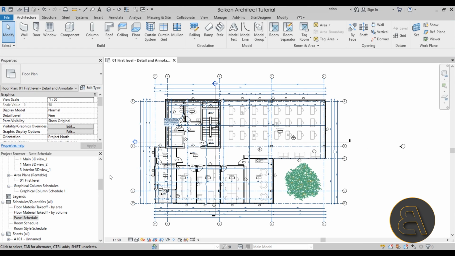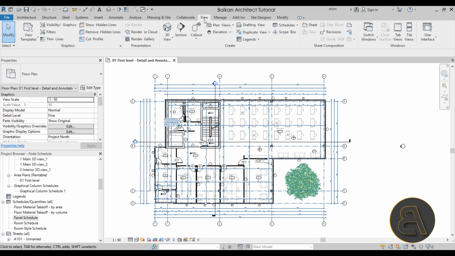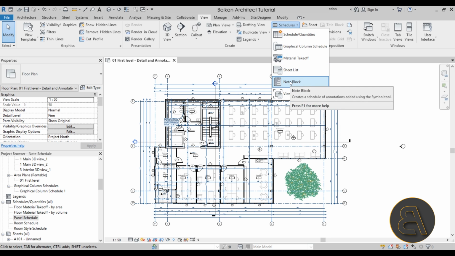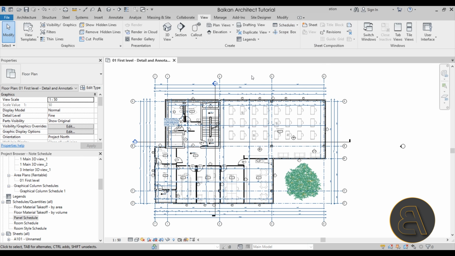Now let's move to the second tip, and that's going to be creating a note block schedule. So if I go here to Views, and then I navigate here to the Create tab, and here I have Schedules. If I just open up that menu, you will see that here I have this option for a note block schedule. Now, what this schedule is for is, well, for blocking out your notes. Well, what does that mean?